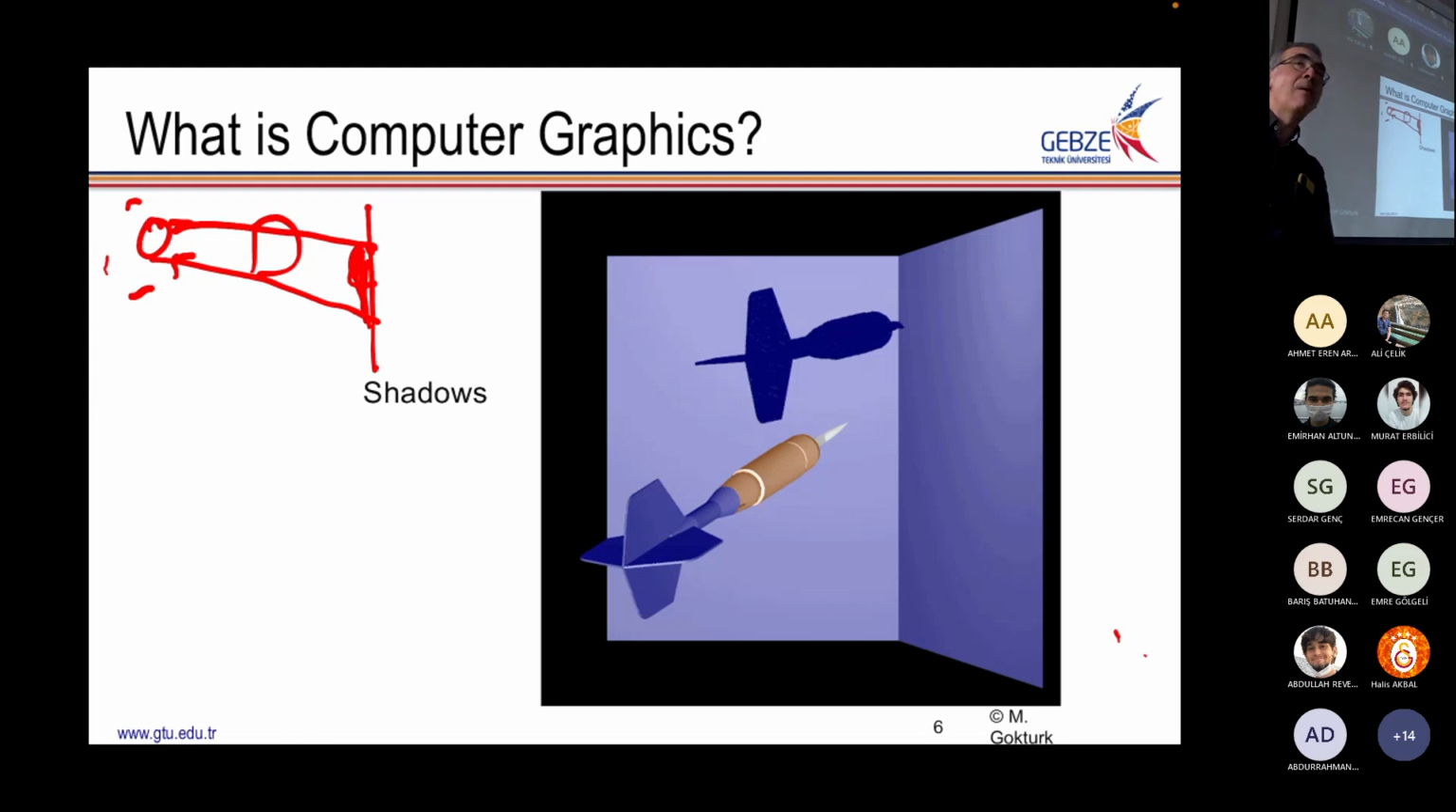Multiple light sources. So the location of the shadow depends on the position of the light source, etc. So those must be calculated, and computer graphics does that. That is not very hard. There are more harder things.